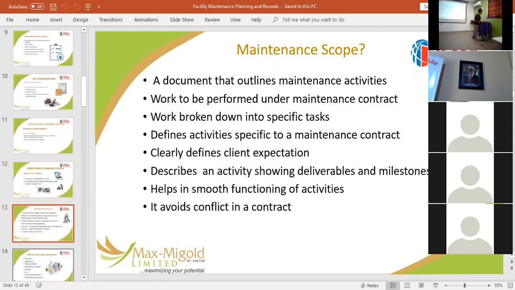Okay. What are you going to include in your scope? The document that outlines maintenance scope, the document that outlines every maintenance activity. The work to be performed under the contract. The work is broken down into specific tasks. I keep talking about standard operating procedures and stuff.